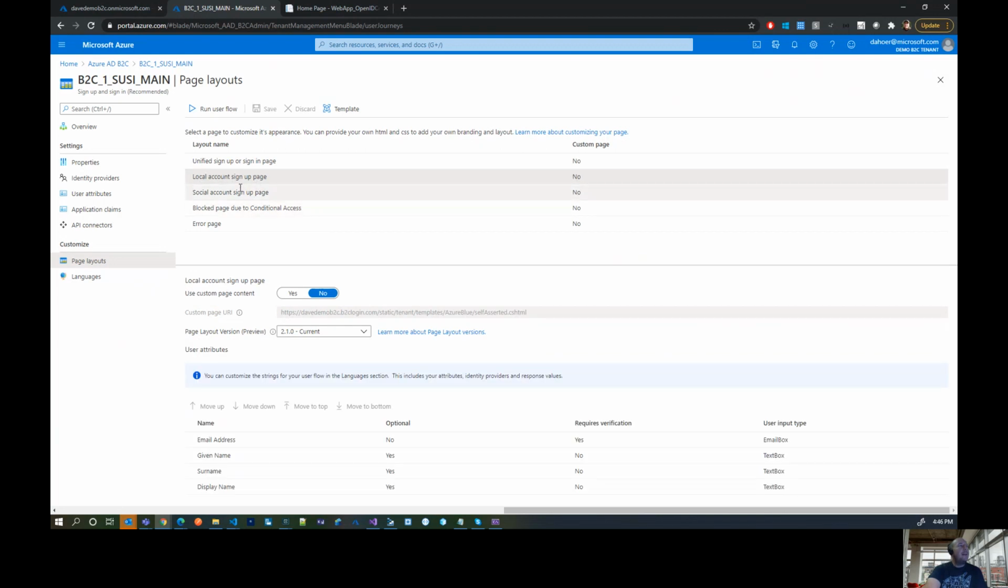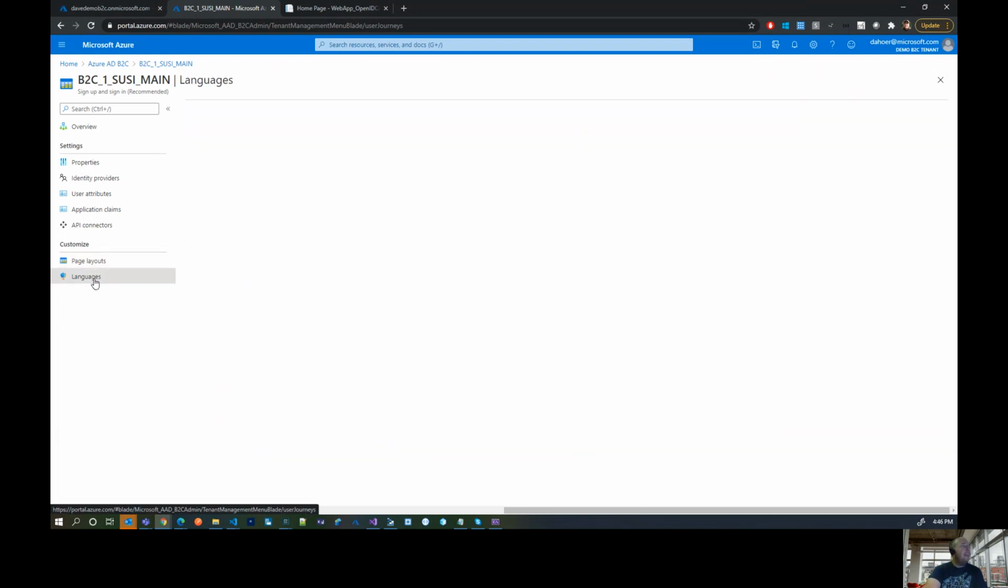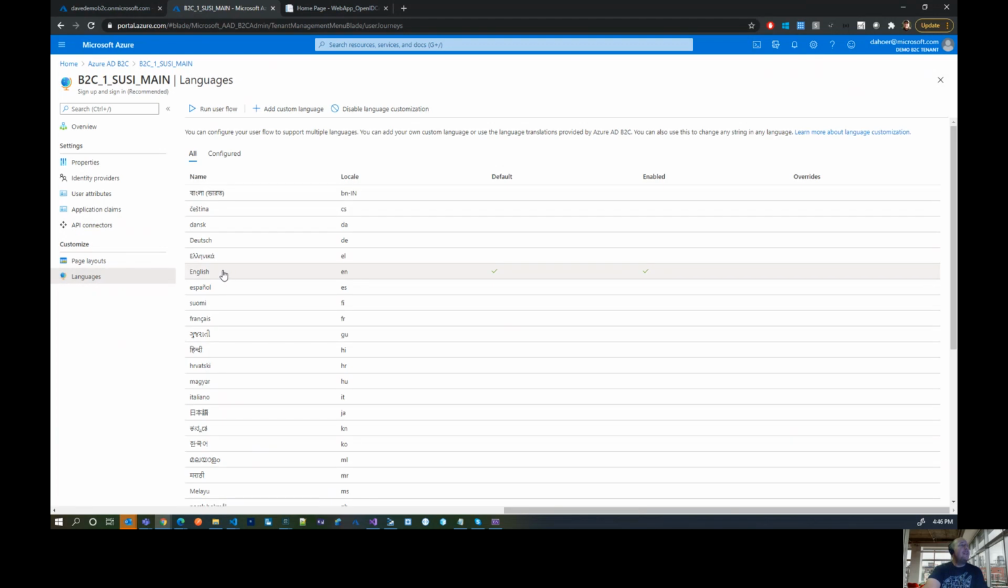So if I wanted to, I could say, hey, for the local account signup page, I want to use my own custom content page. I can provide the URL for that here. And I can even change a little bit of what the attributes that I'm collecting, how they are rendered. And then lastly, I can even enable additional languages for my site so I can provide multi-language support and really customize the language tokens or the string tokens for each language that I support. So I can do that all through this language panel here.